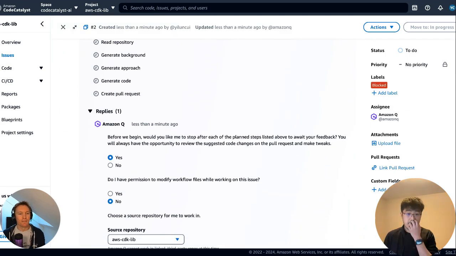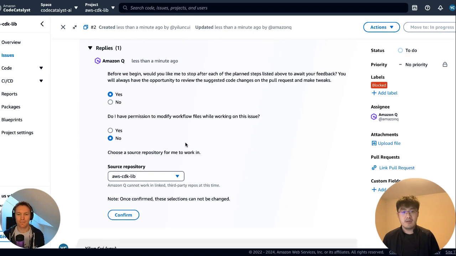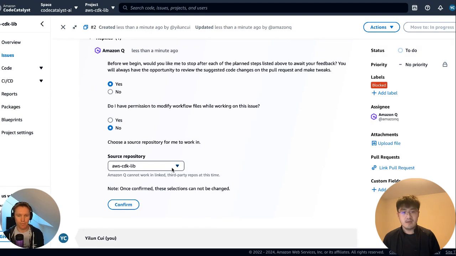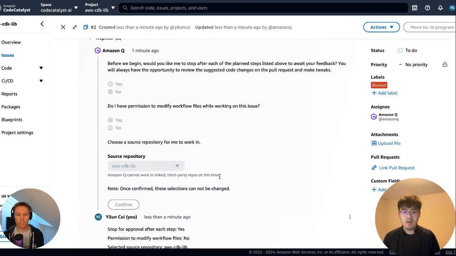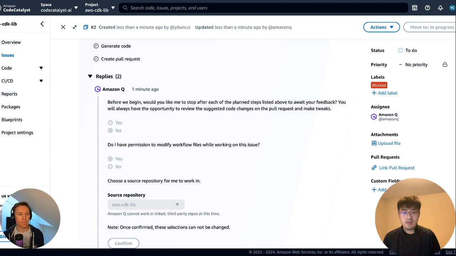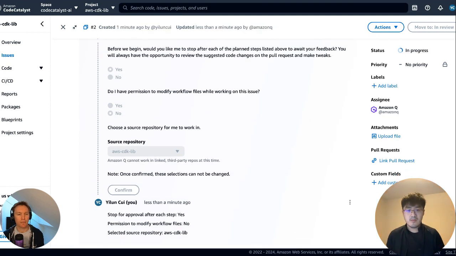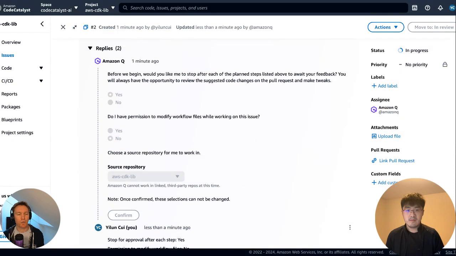So what Q asks is, before we begin, do I want it to stop at every step so that I can give it feedback? I can say yes. Are we modifying workflow files? We're not modifying workflow files today. And then this is the repository that we're going to operate on. So I'm just going to confirm. And now what's going to happen in the background? So I assume now Q has everything it needs to get started, right? Yep, that's right.